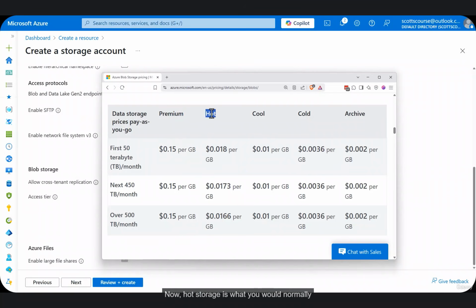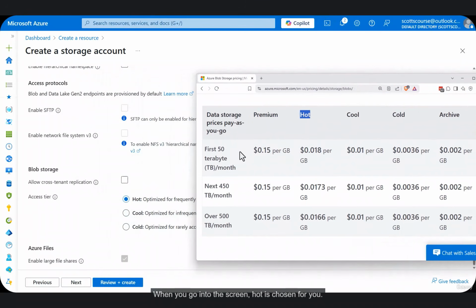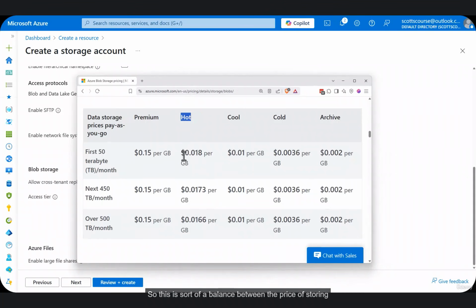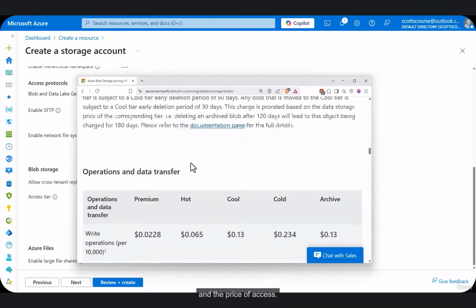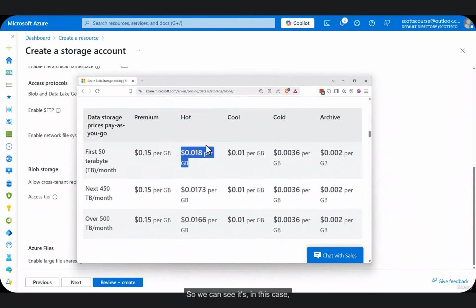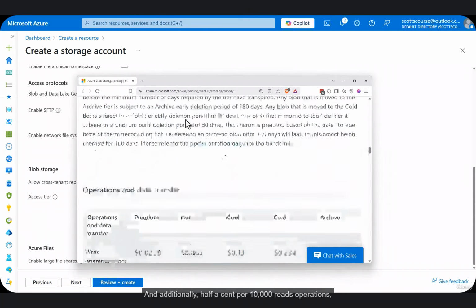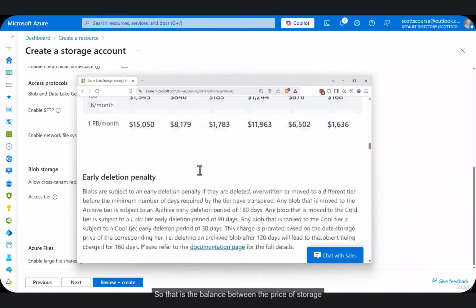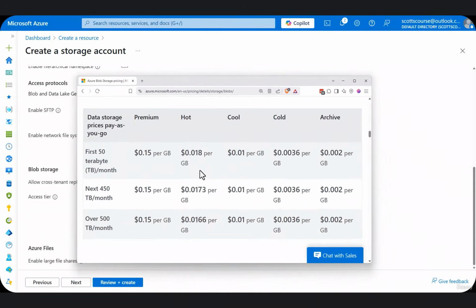Now, hot storage is what we would normally consider the default, right? When you go into the screen, hot is chosen for you. And the text says optimized for frequently accessed data and everyday usage scenarios. So this is a balance between the price of storing and the price of access. In this case, it's 1.8 cents per gigabyte per month for hot storage, and additionally, half a cent per 10,000 read operations and 6 cents per 10,000 write operations. So that is the balance between the price of storage and the price of access.